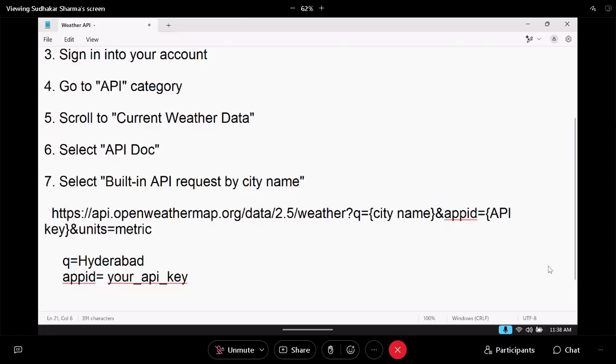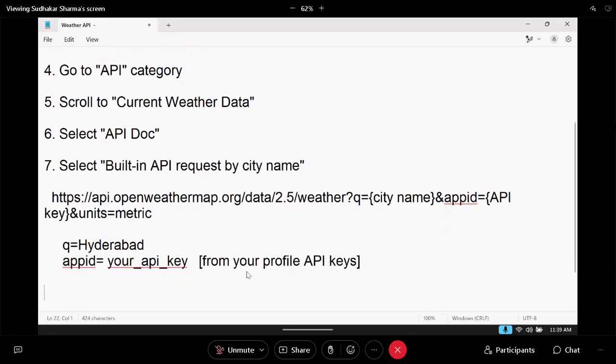Your API key, where will you get it? From your profile, API keys. From your profile API keys, you need to get the API key. Right? That is what you need to do.